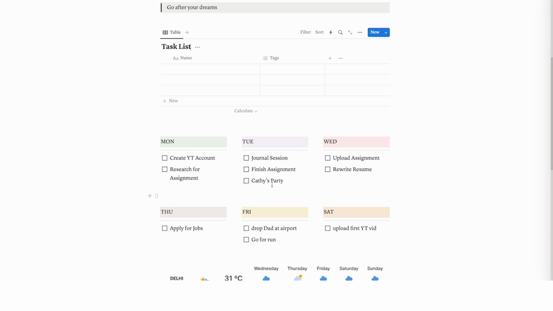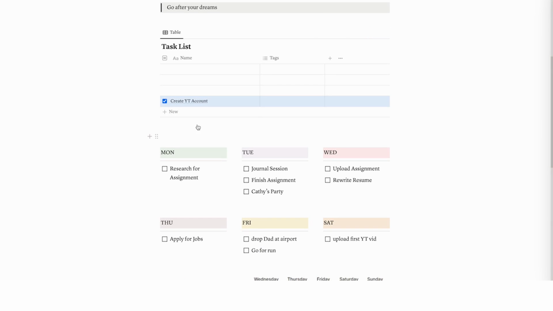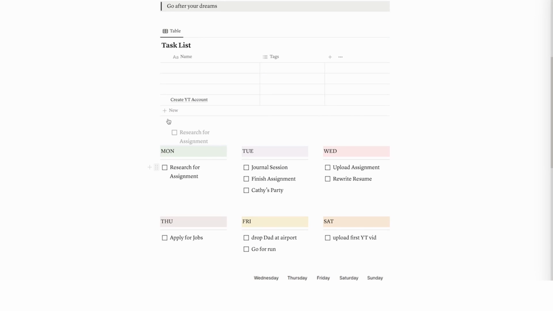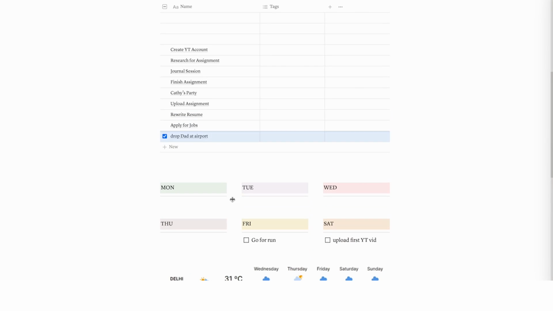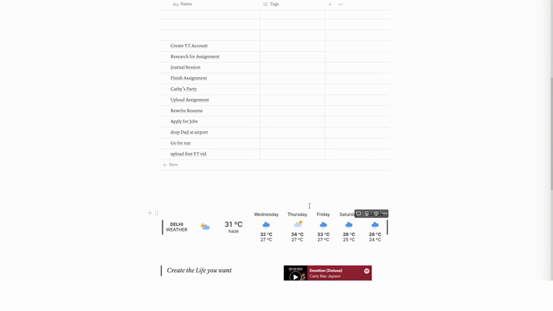Now here we have all of our tasks. So what we can do actually is just drag them in like this, which is pretty cool. So just like this. And now we can delete this. We do not need that.